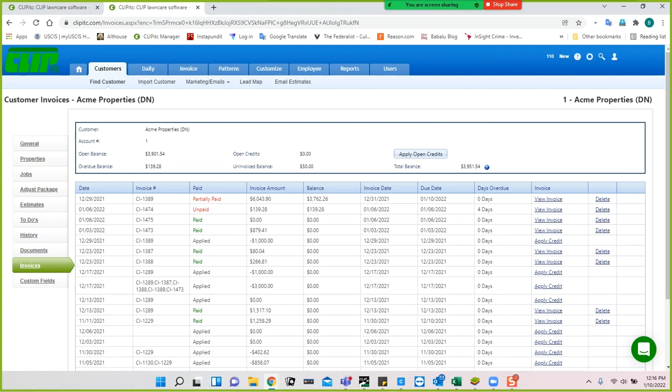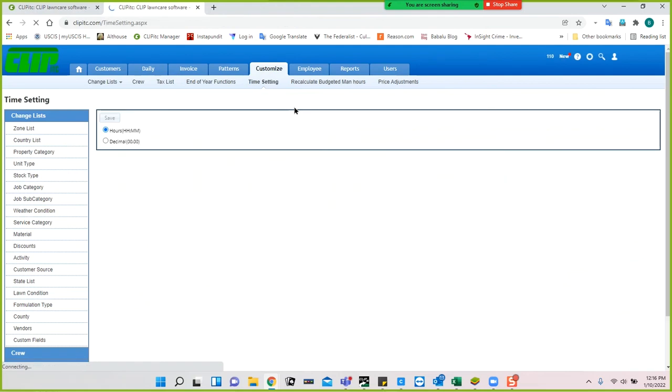Brett, 1 hour, 18 minutes. Is that 1 hour and 18 minutes, or is it tenths of an hour? You're able to choose now. In CLIPitc, the time setting was decimal, so 30 minutes was 0.5 hours. Here under customized time setting, you can decide whether you want it to be hours or decimal, and it will calculate it and show it to the crew accordingly.